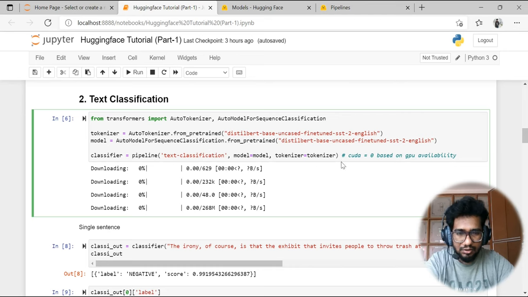And one more thing which I forgot to mention earlier is, whenever you are working on these kind of models, it's always advisable you work on a GPU cluster. Why? Because for demonstration purposes, it's easy to showcase one or two examples using these kind of pipelines or the transformers library.